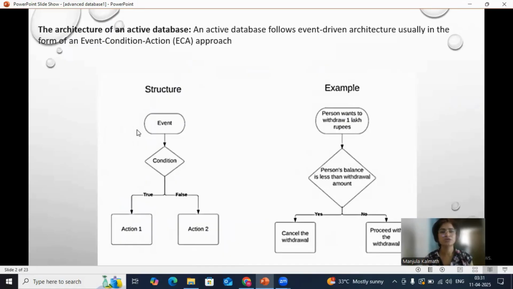So we can just notice the syntax here. First of all, we have an event, whether it is a read, write, update, or delete, any of the events, and before or after the event is given. After that, within the body we have a condition. If the condition is true, then it goes to one action. If the condition is false, then it goes for another action. Like this, a real-life example is also given here.